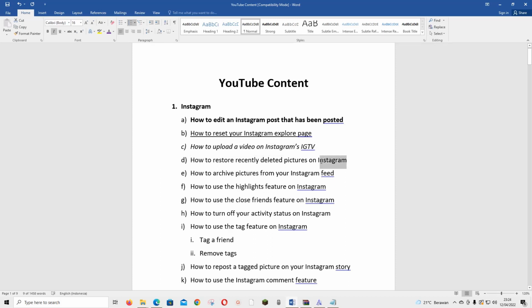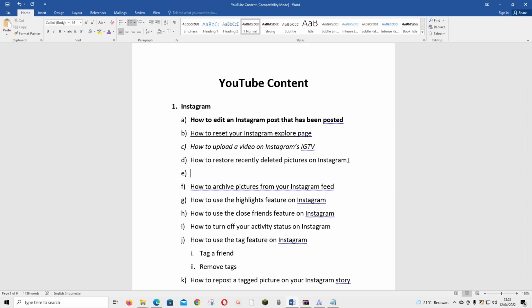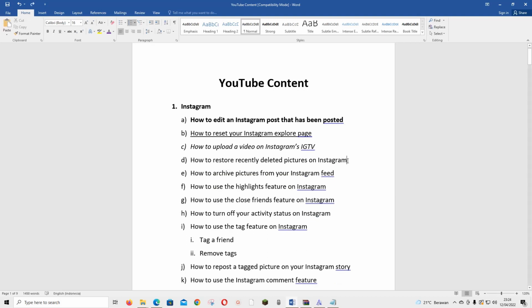To copy, I feel like you know this, press Control C on your keyboard and press Control V. To cut a text, press Control X instead, and to paste, press Control V.